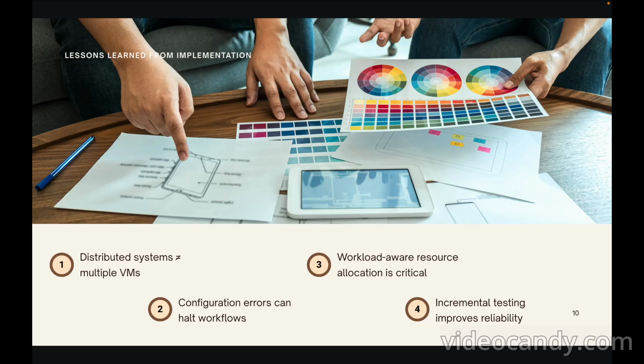This highlighted the importance of validating the environment carefully before full deployment. Another important lesson was understanding the workload characteristics. The Montage workflow includes highly parallel image reprojection tasks and also memory-intensive background rectification stages. Allocating resources without considering these differences resulted in instability. By making resource allocation workload aware, the system became more stable and efficient. Finally, incremental testing played a critical role. Running the workflow on a smaller subset allowed us to detect issues early, improve reliability, and prevent large-scale failures during full execution.